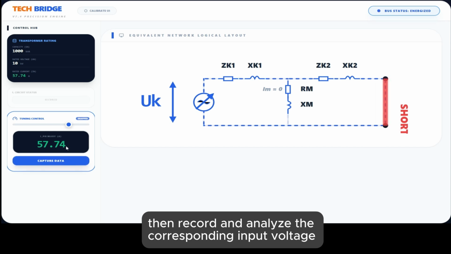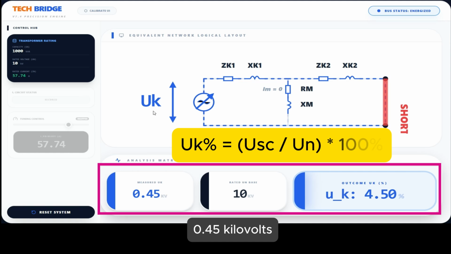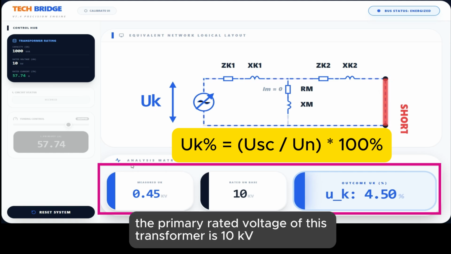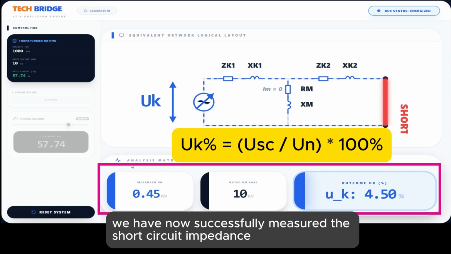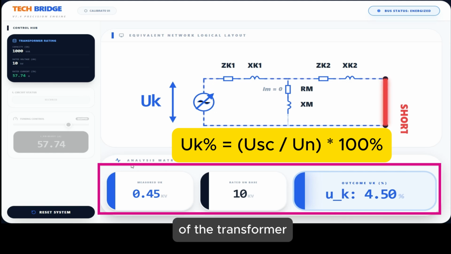Then record and analyze the corresponding input voltage, 0.45 kV. The primary rated voltage of this transformer is 10 kV, from which we calculate the impedance voltage as 4.5%. We have now successfully measured the short-circuit impedance of the transformer.